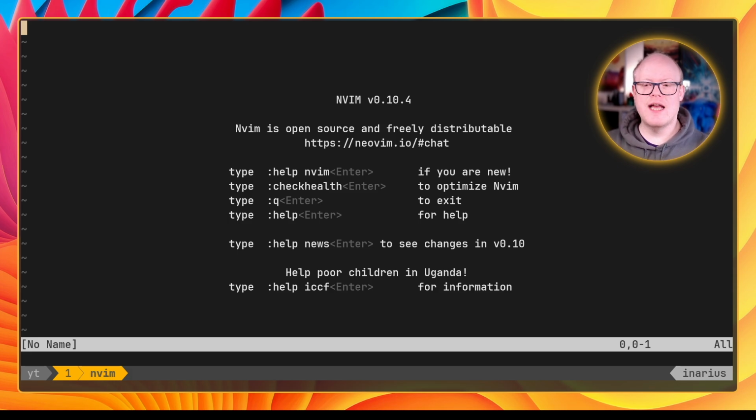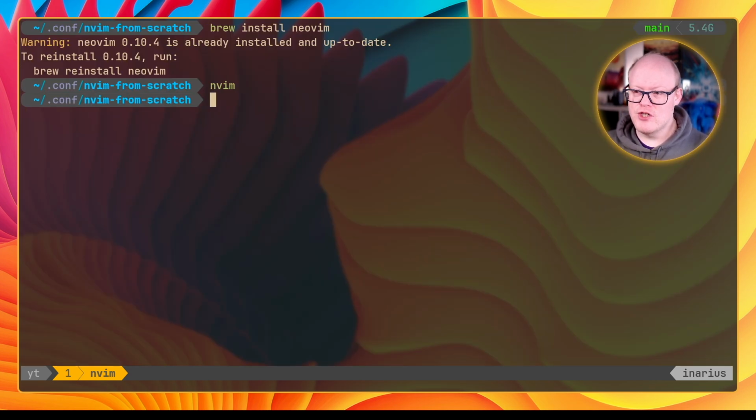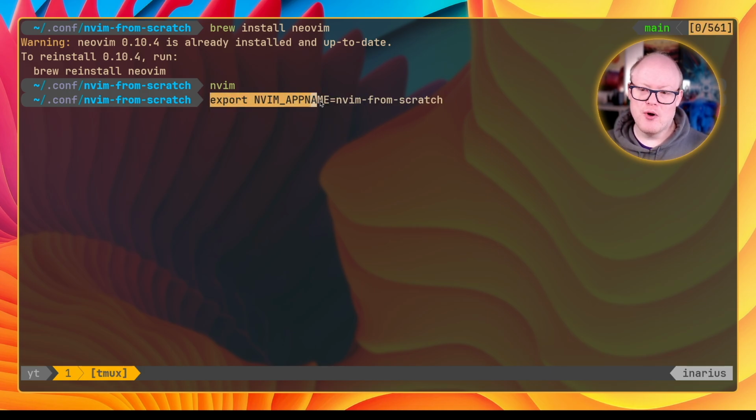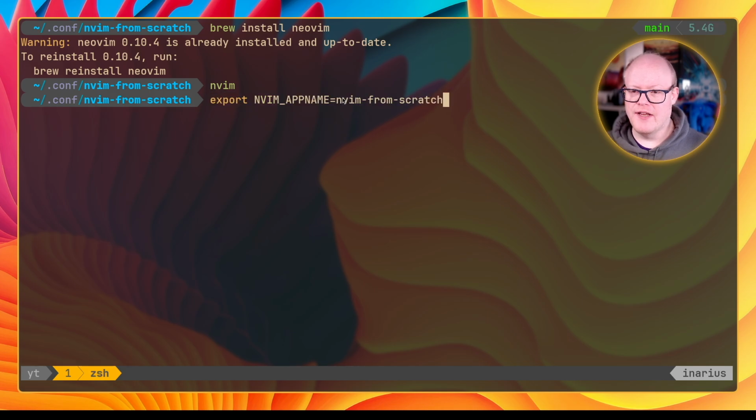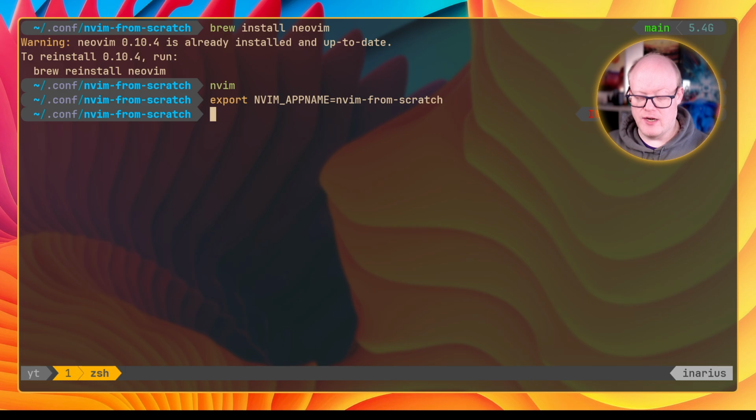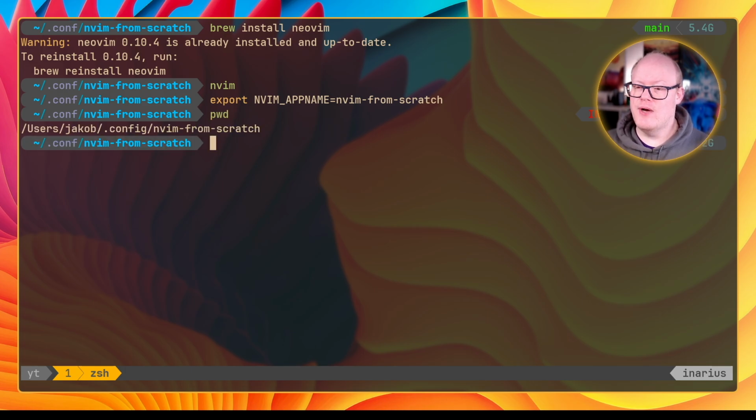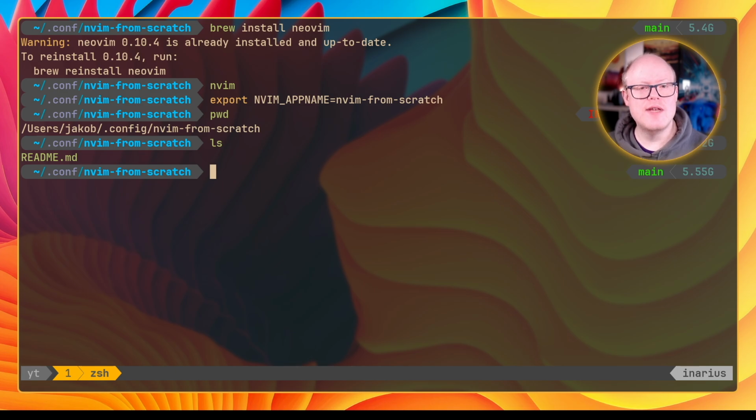And this is actually how it looks if there is no configuration at all. I have used a new and empty configuration using a simple trick, where we simply export a certain environment variable called NVIM_APP_NAME to force it to look into another directory when loading its configuration. So actually it is now looking not into .config/nvim, but into .config/nvim-from-scratch. And as you can see, we only have a README in here.